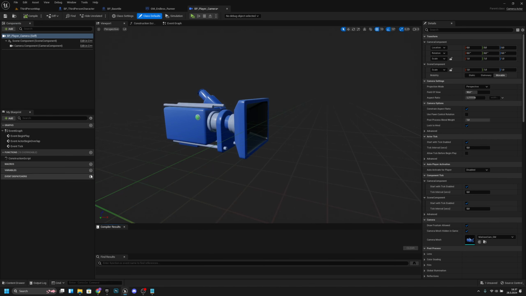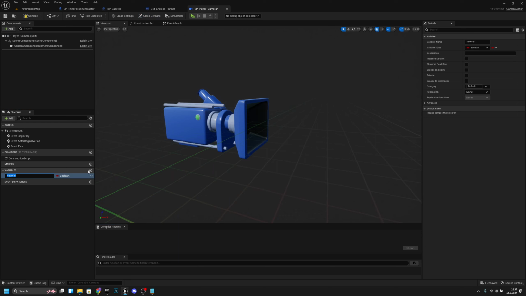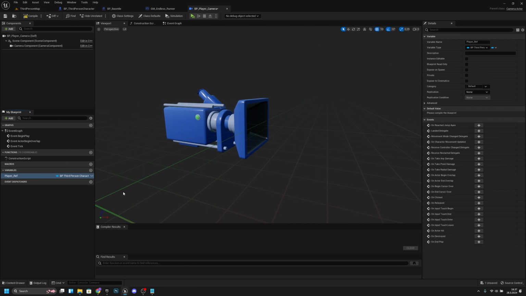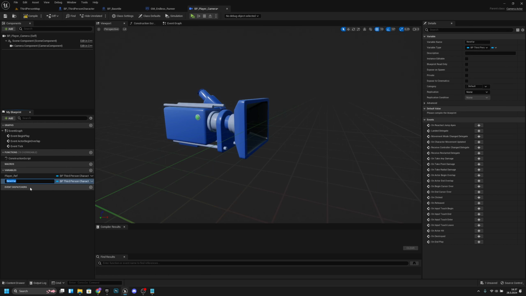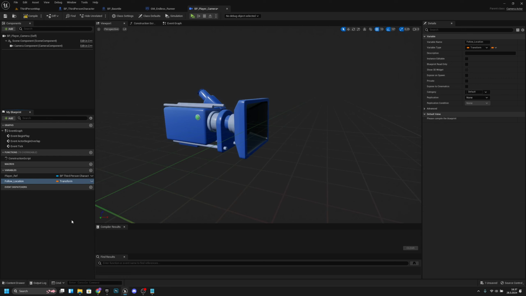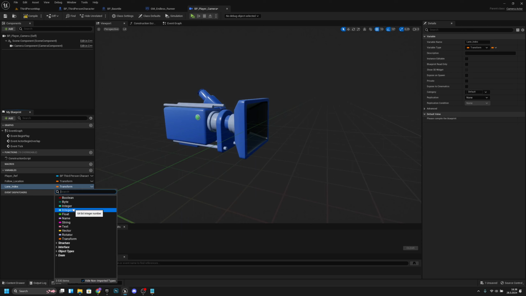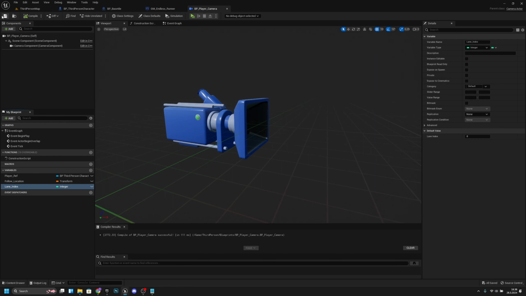And what we want to do here is we want to create a new variable. Let's call this player underscore ref. Let's change the type to, let's search for the third person character, and let's select the object reference, like that. And also let's create another variable. Let's call this follow location, and let's change the type to transform. And also one more, let's create a new variable. Let's call this lane underscore index, and let's change this type to integer. Okay, let's compile and save.